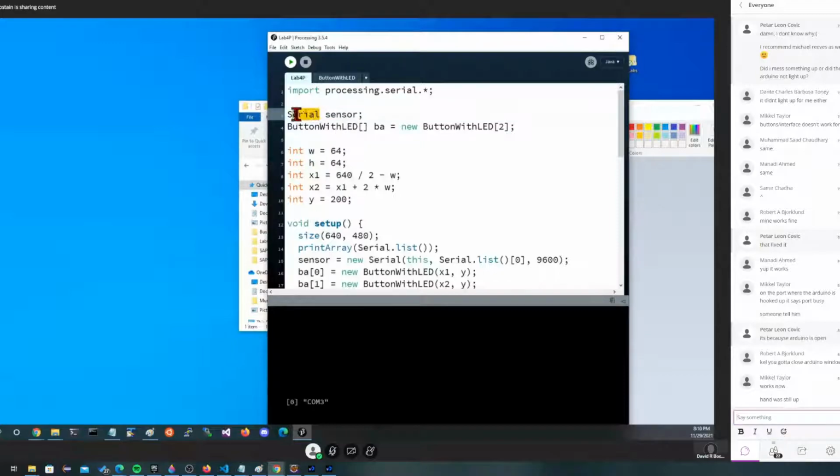Okay, we're going to create an object which represents a serial port. This is a built-in object that we'd find on that reference page. We're calling it sensor because we want it to stand for any arbitrary sensor that we've converted into just being able to send us ASCII data.